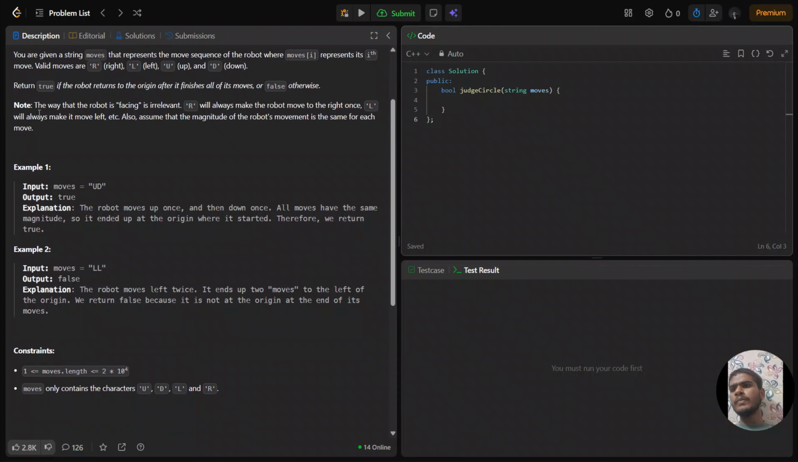Let's read the note. The way the robot is facing is irrelevant. R will always make the robot move right once. L will always make it move left, etc. Also assume that the magnitude of the robot's movement is the same for each move.